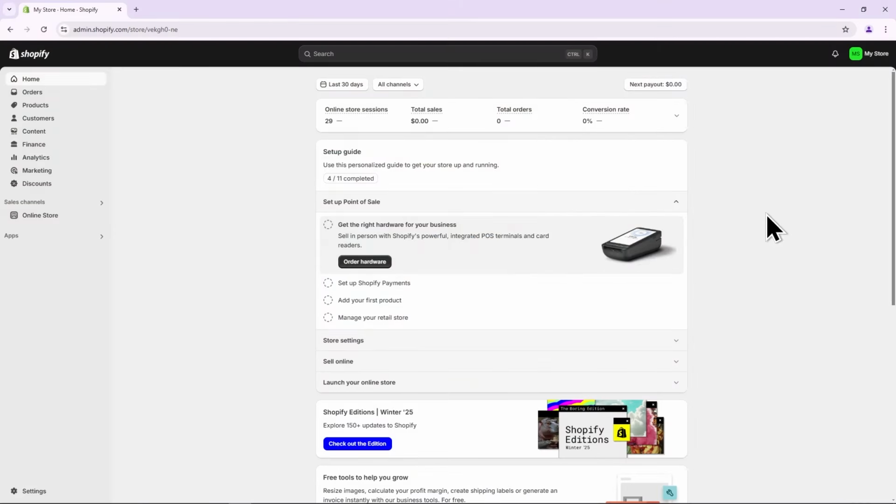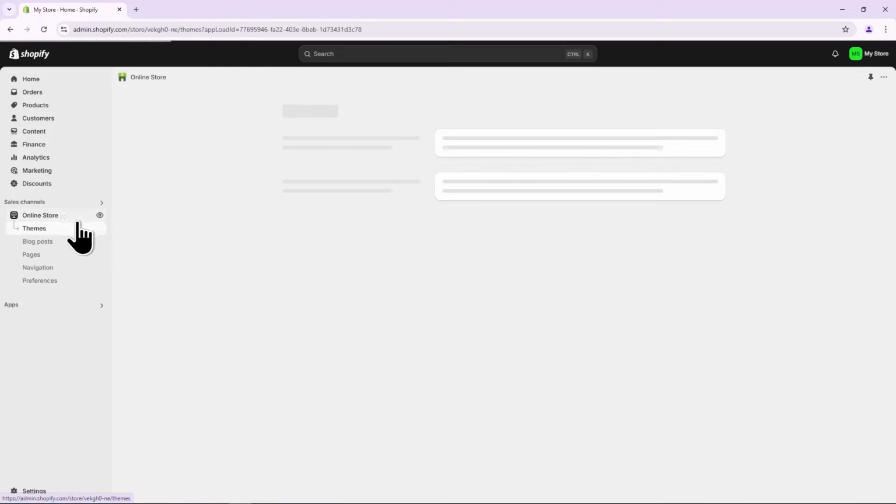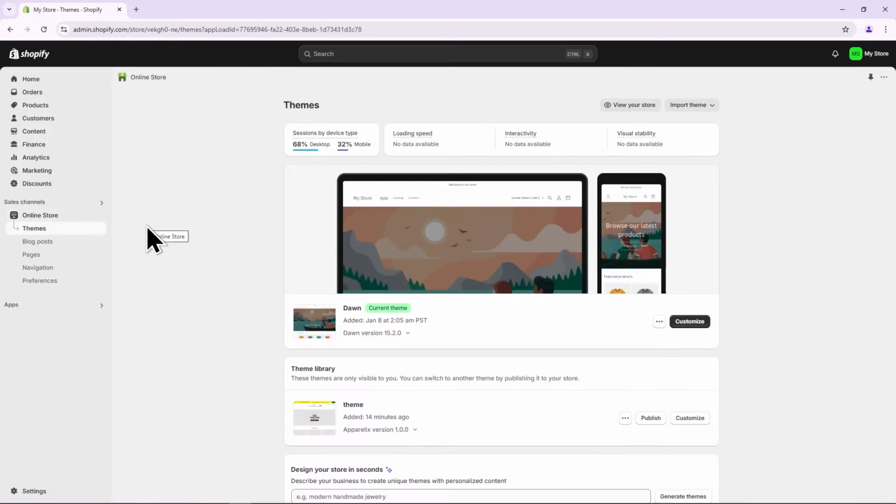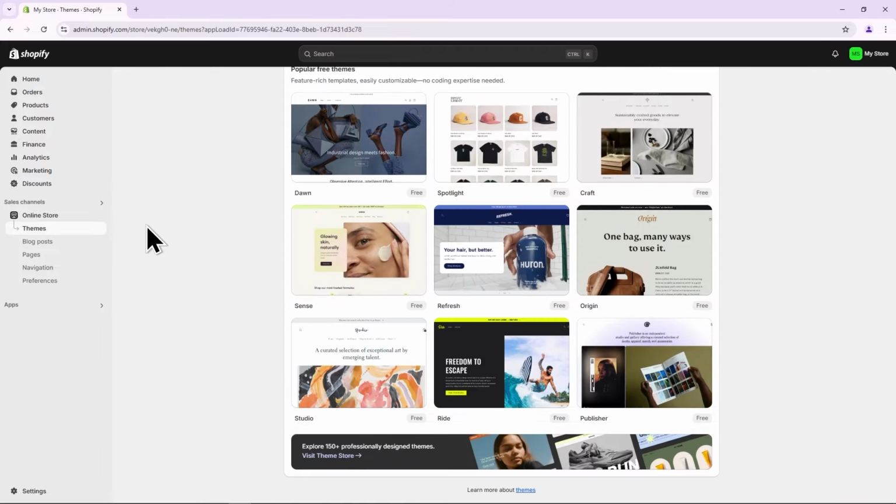Let's dive right in. First, on the left-hand menu, go to Online Store. This is where you manage your store's look and feel. If you scroll down, you'll find the Theme Store button.